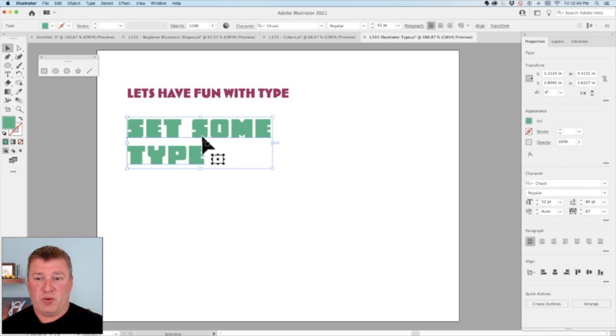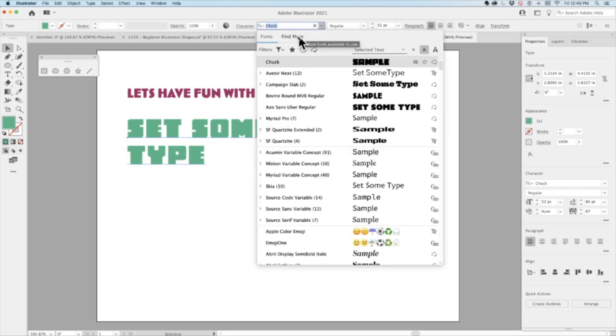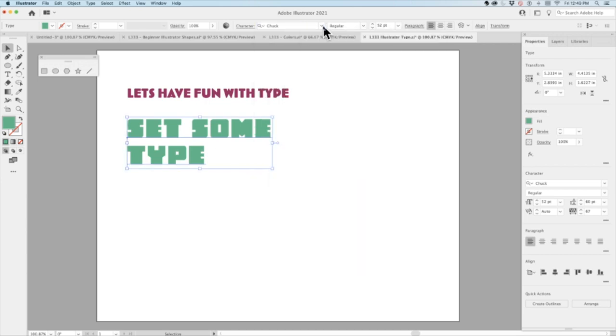So many things to explore with type. But it's really just that easy, folks. You have all these fonts at your fingertips here, right there with a Find More. Nice to have. No instruction would be complete until we actually create something like a finished logo. So I'm going to show you how easy this is to do.